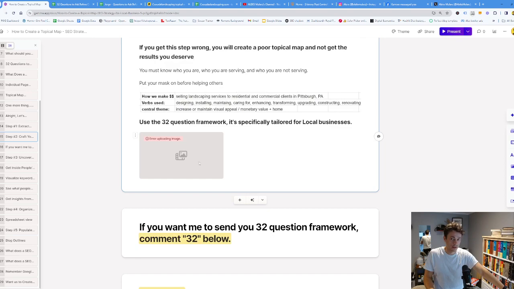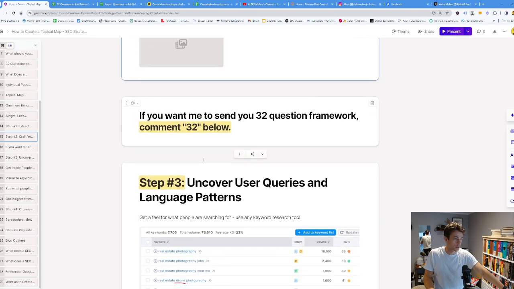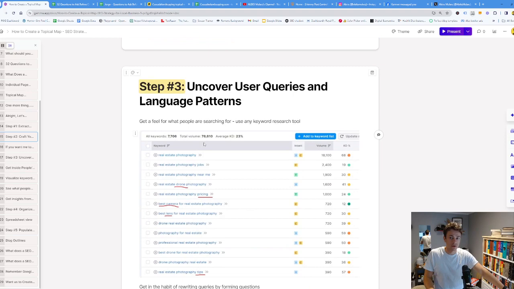All right, unfortunately, the error there, not sure. Step 3, uncover user queries and language patterns.